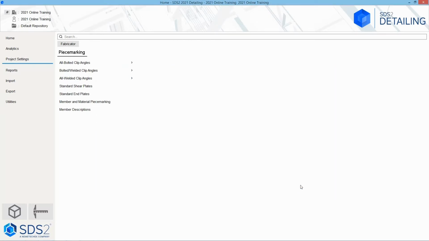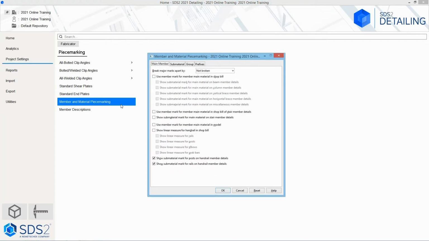Then we have our member and material piece marking options. If I open this, we can specify our main member information. Do we want to break major marks apart by? We have an option to not break those, to break those apart by field bolts, by sequence, by zone, or individual member. So if you have two members that are exactly identical in different sequences, and you have it set to break by sequence, those would then get different piece marks. If you have this set to individual member, no matter what, no members in the model will have the same piece marks. So you would have a lot more cleanup work, but then you would have very accurate tracking on that.